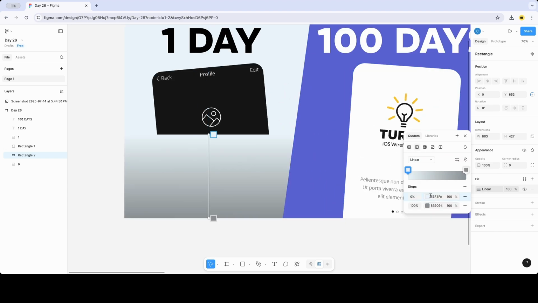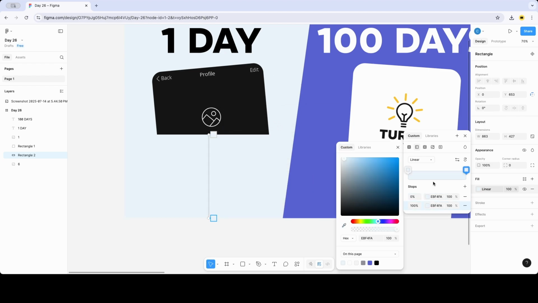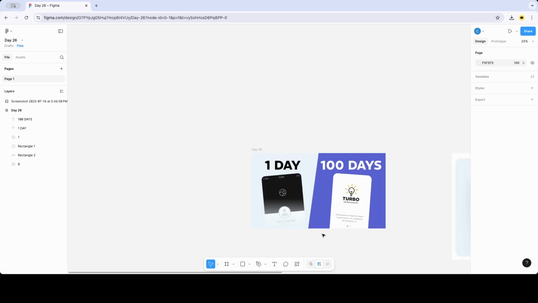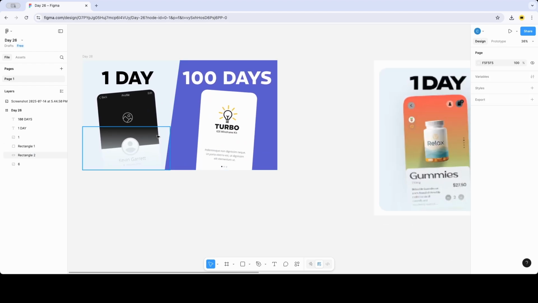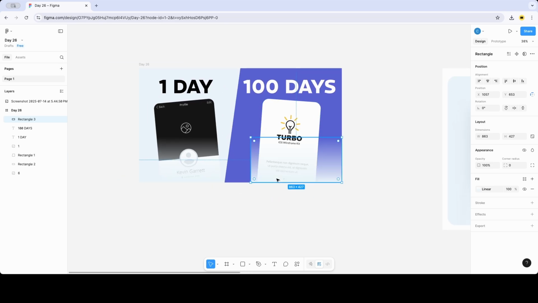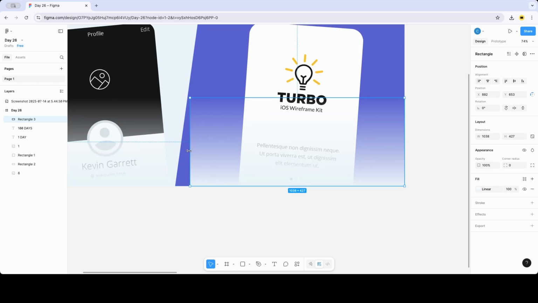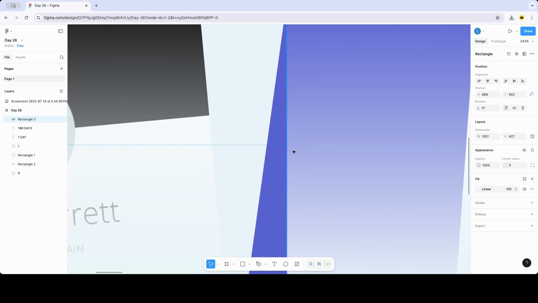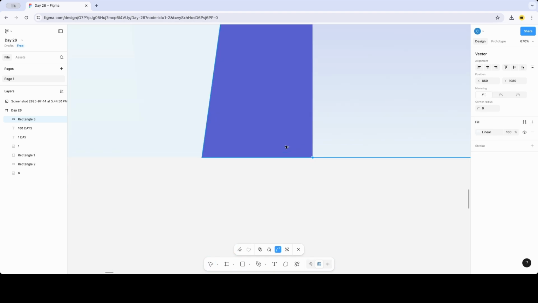Let's add a linear gradient with the same color. And now for this part, we'll change to 0. Now, as you can see, how it's coming. Let's copy this rectangle over to here. Move it to the top. And let's just move it here. And edit it.